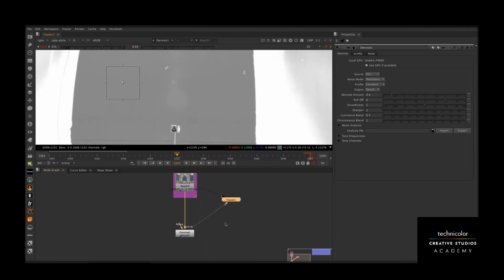I don't usually use this Denoise node. Either we go with another node, which is not actually in our topic, but I will show you. That is Degrain, Furnace Degrain, a third-party plugin.